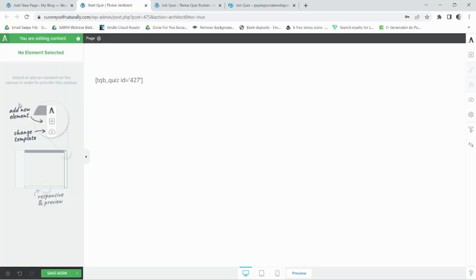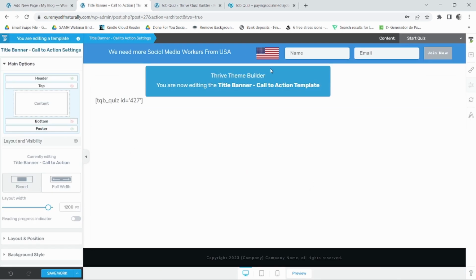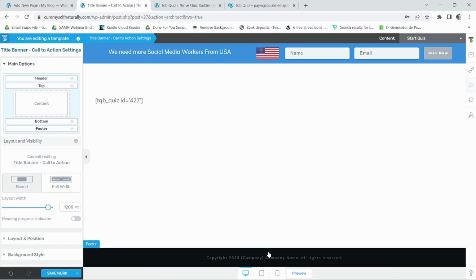All right, so as you can see here, we have our shortcode right in there. But obviously I want to add in my header and footer. Now to do that, I'm going to go here to edit current template with the Thrive Theme Builder. I'm going to say save and exit, and see what happens. Yeah, so I actually get it right here. I get both of them here, my header and my footer.